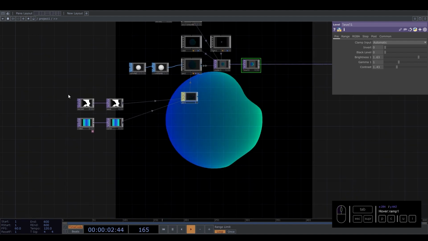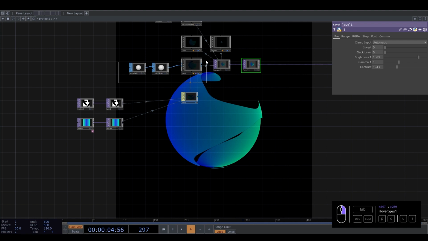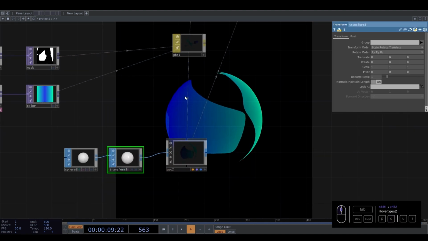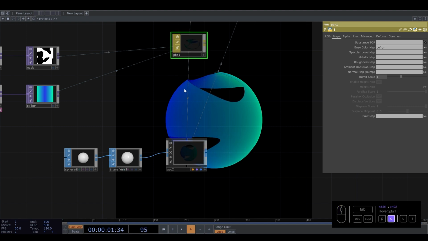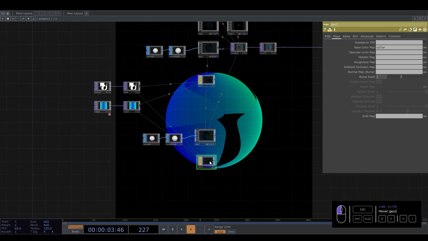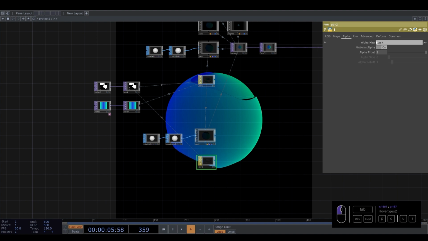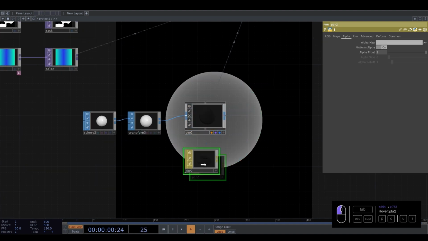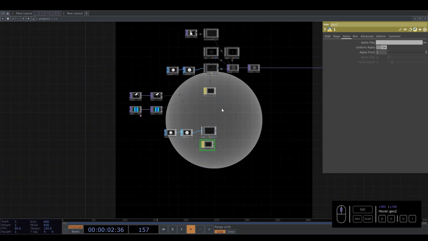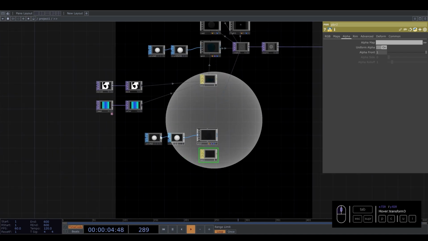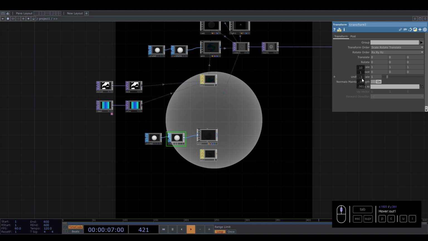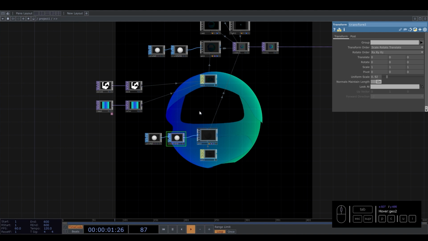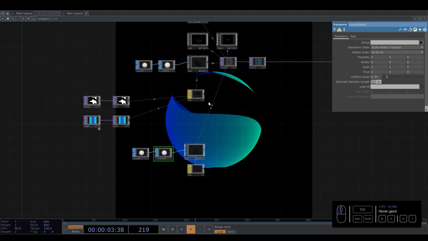To add more complexity to this, I'm going to copy all of this, paste, move this here, and I'm going to copy the PBR. I'm going to delete all these textures and connect to this geometry. The idea is to add a sphere inside of this. So let's change the scale. But when we go smaller, it's like, what happened? It's inside, but we don't see anything.